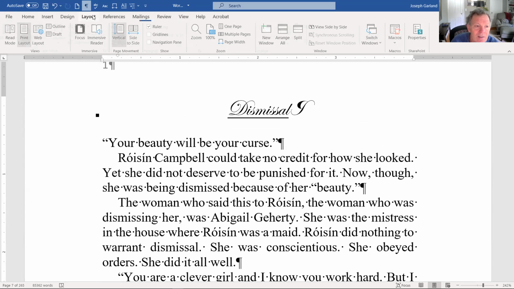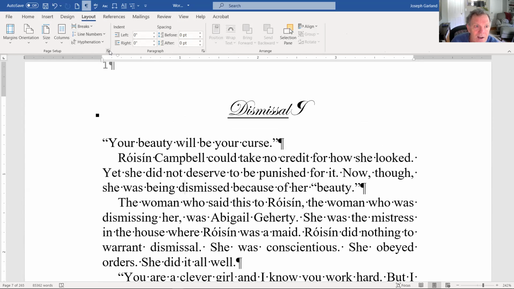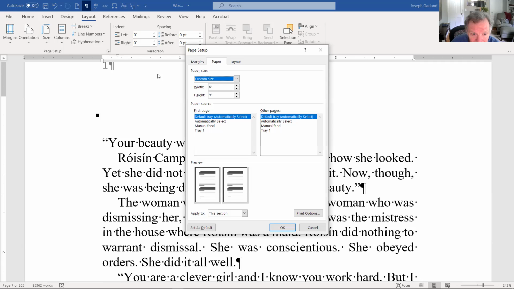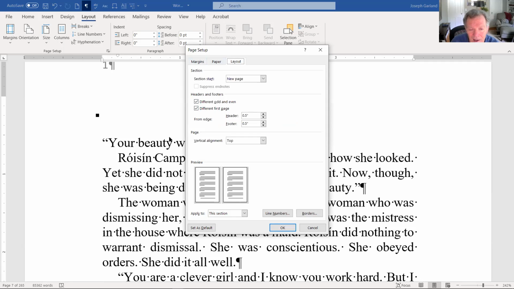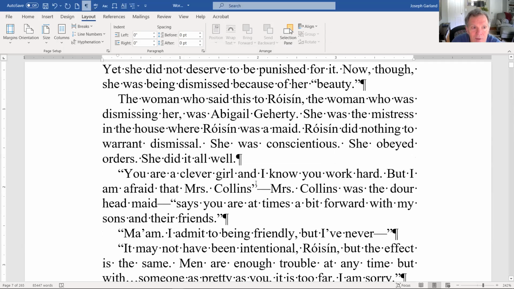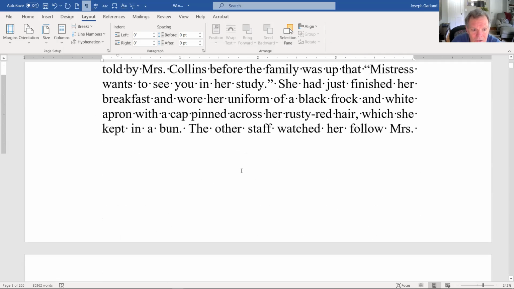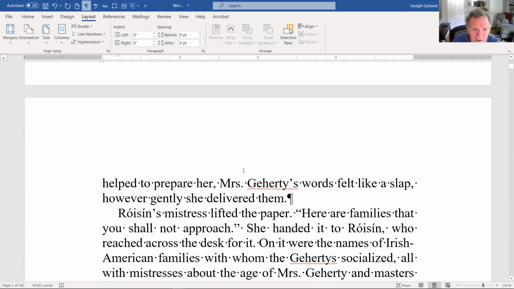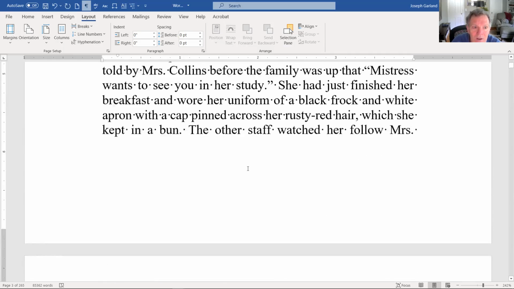Remember I mentioned the layout. Go to layout, page setup, and what you're doing is layout. Normally, I'm sorry, I made a mistake. I did not clear this out. So normally it appears like this. Now you'll see what it looks like. All the page numbers are gone. So let's go back to where we were.